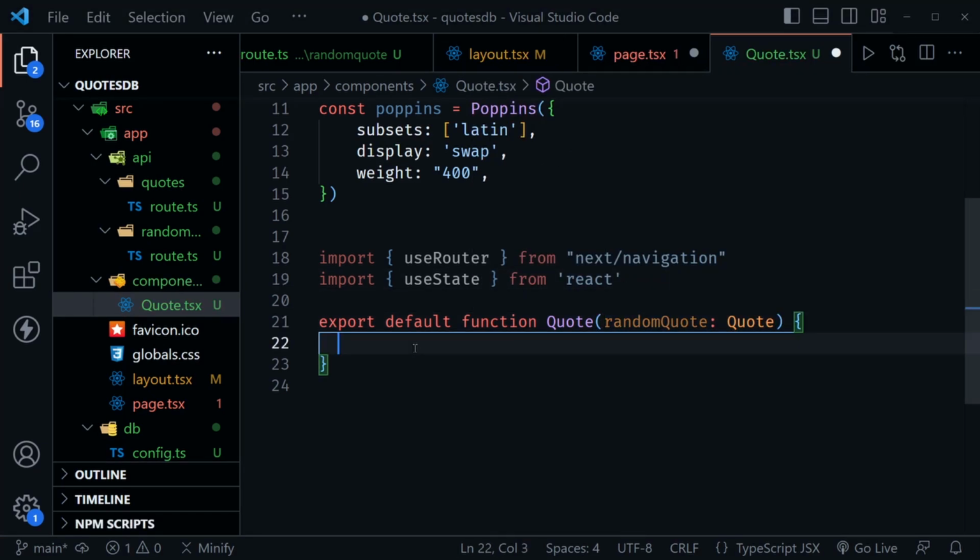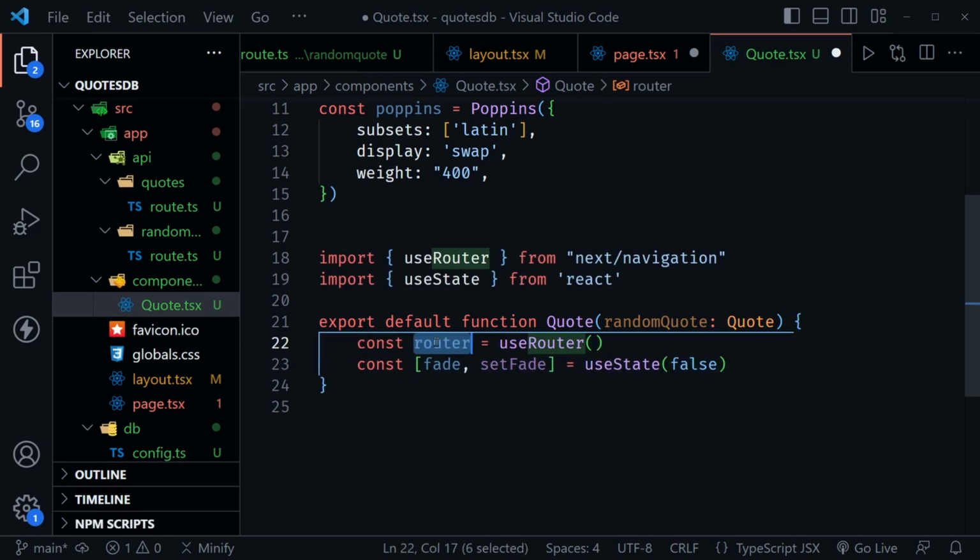Let's go ahead and initialize those hooks so we can see we're defining router with useRouter, and then we've got fade and setFade with useState, initially set to false. Now this is just for that CSS fade in, fade out that you saw at the beginning of the video when we're getting those random quotes. It essentially helps me switch the Tailwind classes.